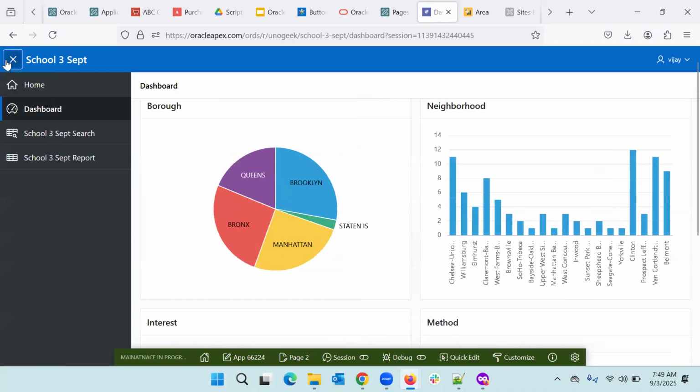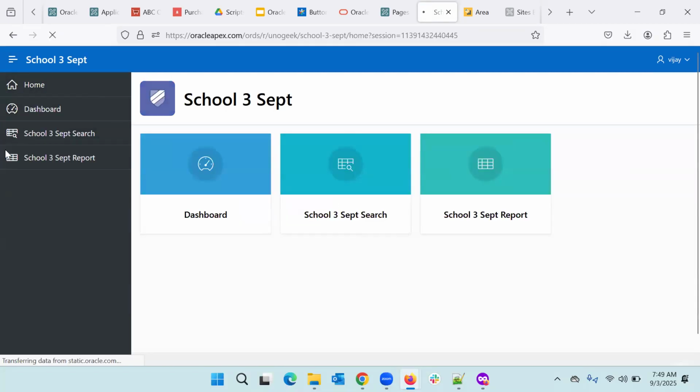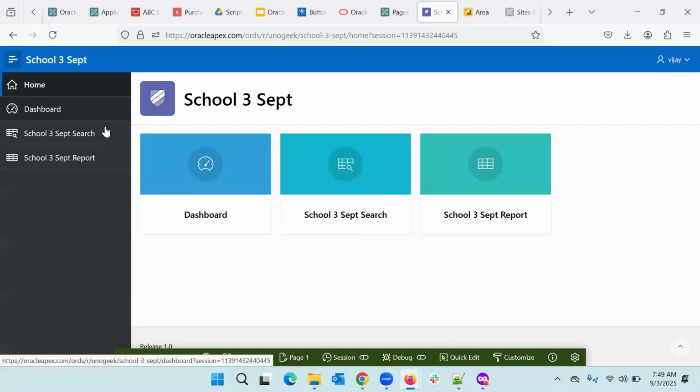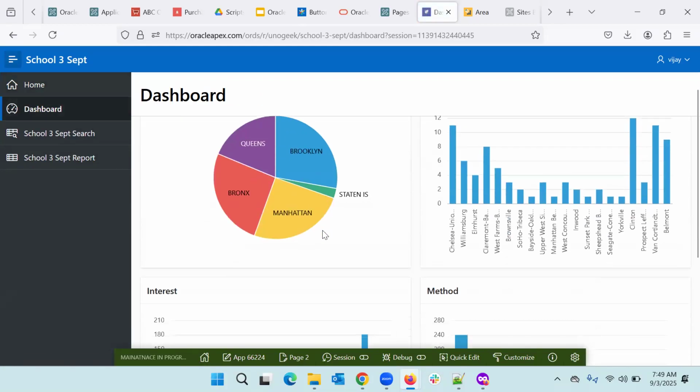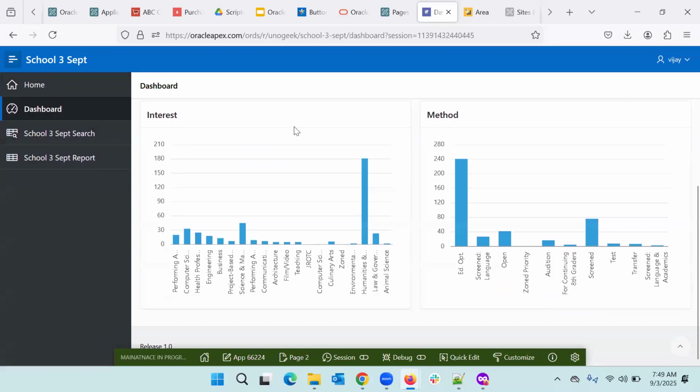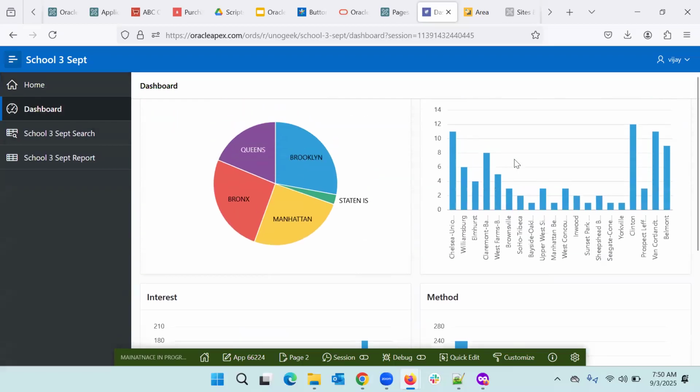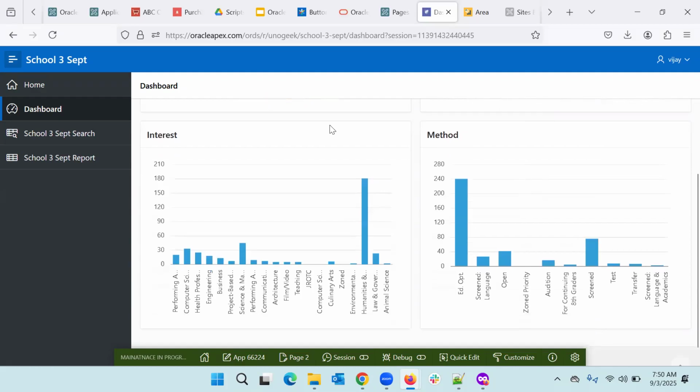Okay, what else got created? The home page we have seen, okay, this is the home page, right? If you see, navigation also came, and whatever we are able to see on the home page, the same we are able to see in the navigation. So we have seen the dashboard. From the data we have loaded, different types of graphs, right? Pie chart, bar chart, graph got created.